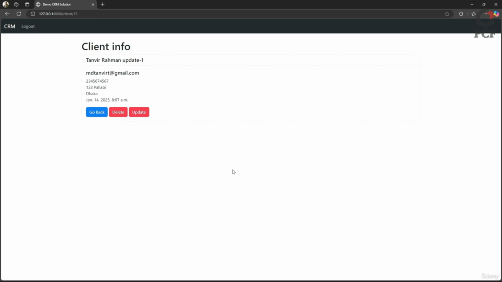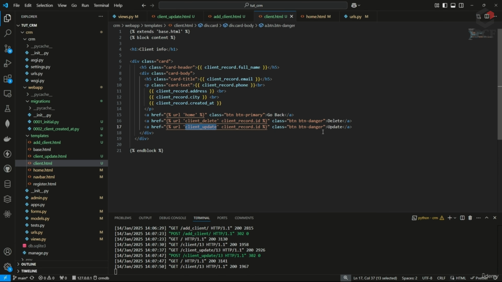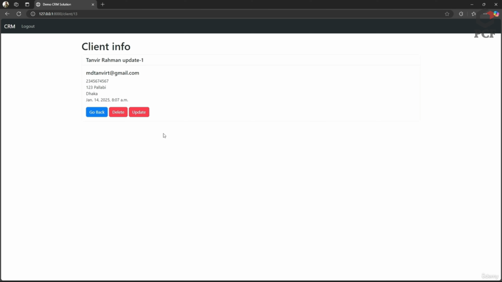We should change the color of the update button. Go to the client page and change the danger text to secondary. Let's go to the browser and see the change. Just reload the browser. Look, the color of the update button has changed, it looks quite appropriate now.